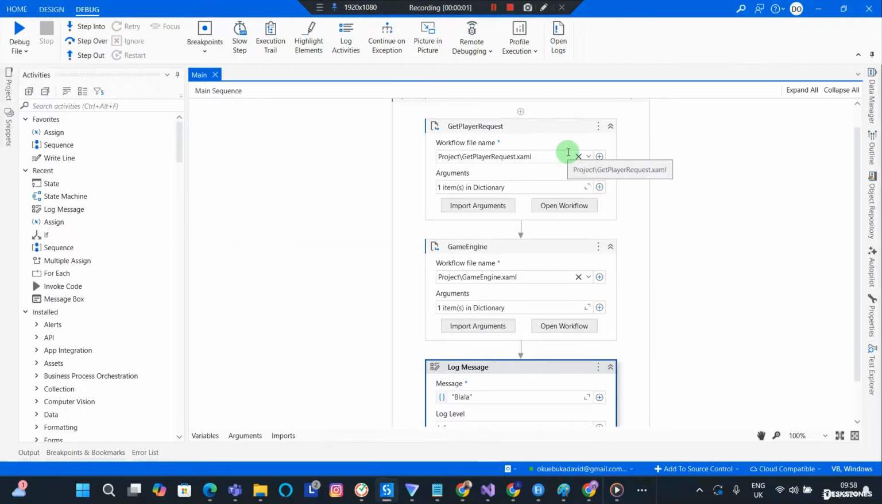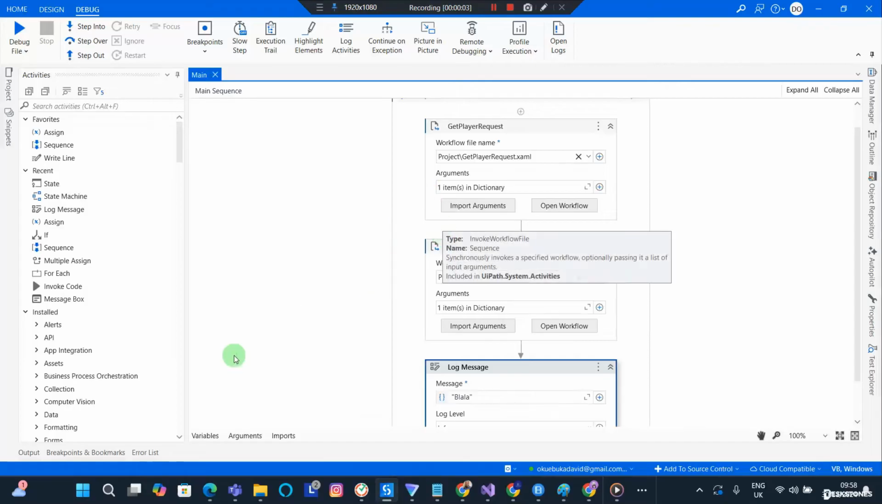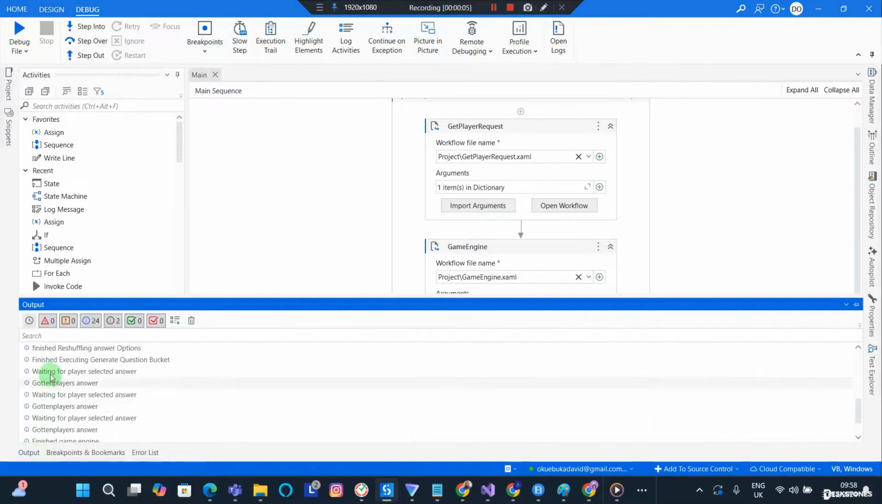And you can see what I was talking about. The game is over. If you go to the output panel, you can see we started running the game. It ran successfully, displayed all the questions, and got to an end.